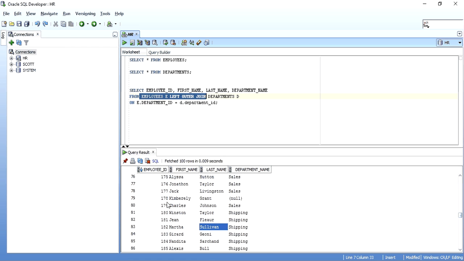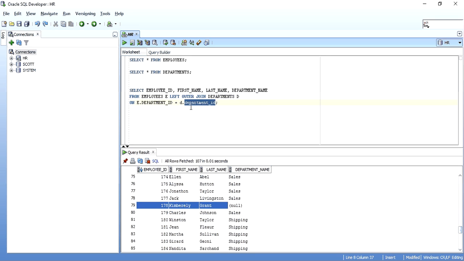And as you can see, as there is no department ID and it cannot be matched with the department table, it does not have that joining condition or that record to show over here, that column data to show over here, you get null value. It states that 178 Kimberly Grant is not allocated to any department. When you do a left outer join, you get all the records from the left hand side table. So this is left outer join.